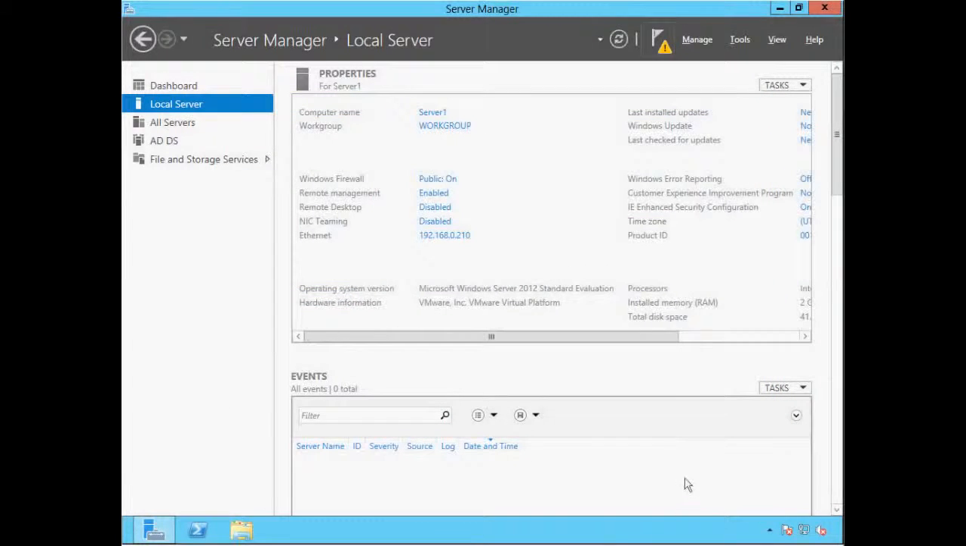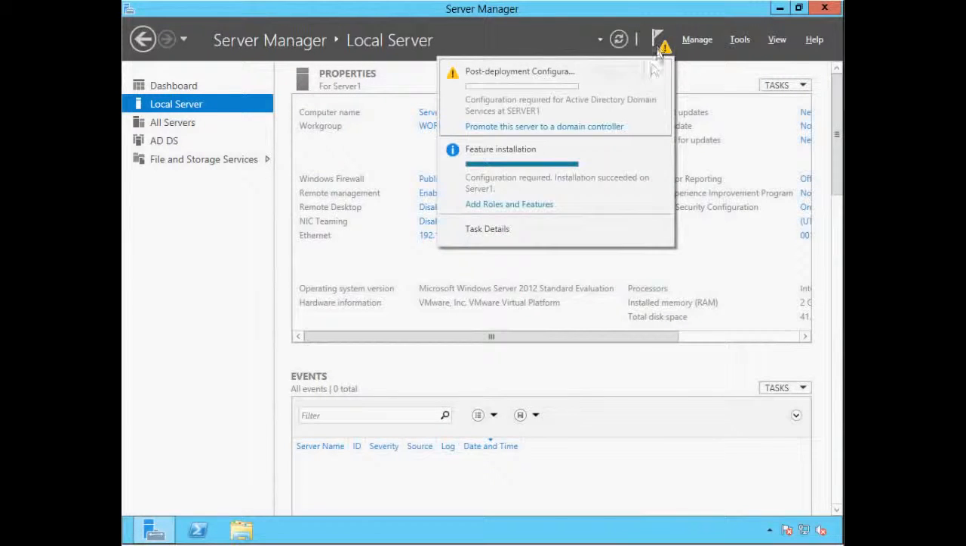Now you notice at the top of the screen we have a notification in Server Manager, and if we click on it, it tells us configuration is required for Active Directory Domain Services at Server 1, and we need to click Promote this server to a domain controller.